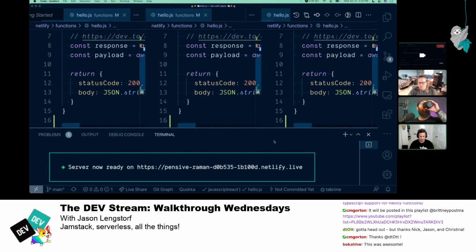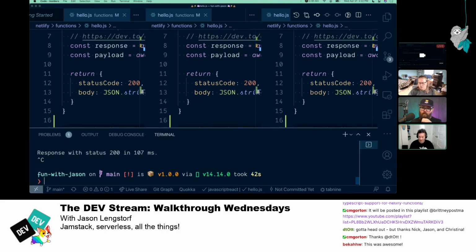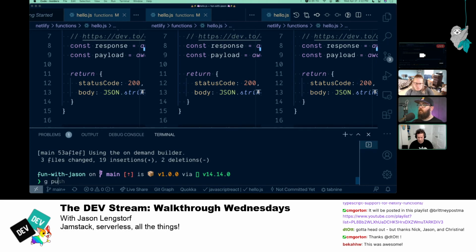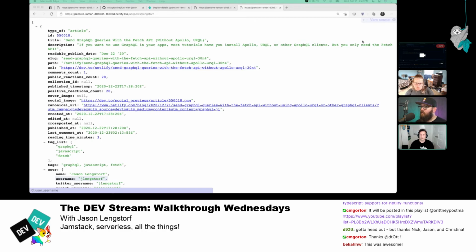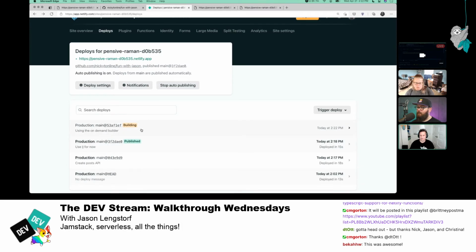Whoops, wrong place. Something changed in my VS Code. I usually do command backslash, and it opens up another browser terminal, but something changed. Anyways, all right, using the on-demand builder. Cool, let's push that. It'll probably be deployed before I get to the tab. All right, so we're building again.